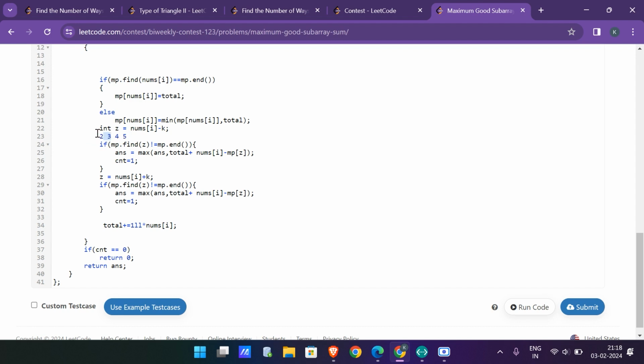But 5 is storing the prefix sum of 2, 3, 4. So for 3, I'll be removing that 2. Now I have the total sum as 3, 4. So I'm adding nums of i to get a total prefix sum like 3, 4, 5, if I want to include from 3 to 5. So that's it. I have taken again the maximum if nums of i plus k is present, and I have assigned the count as 1 to show that I have a good subarray.